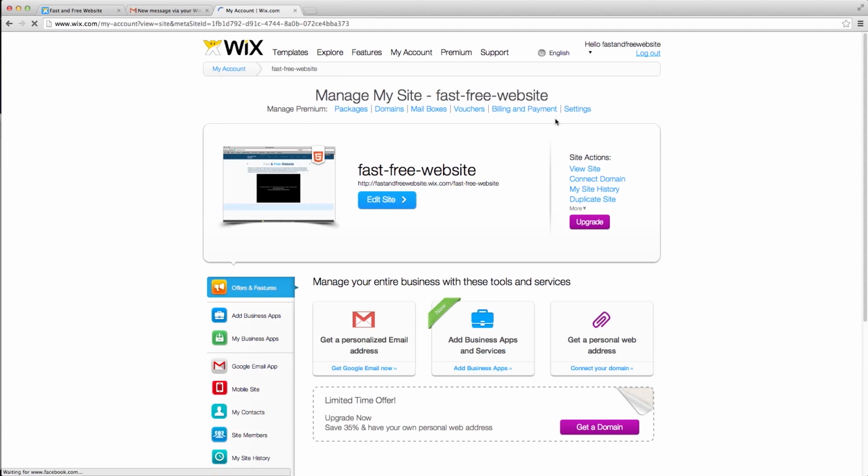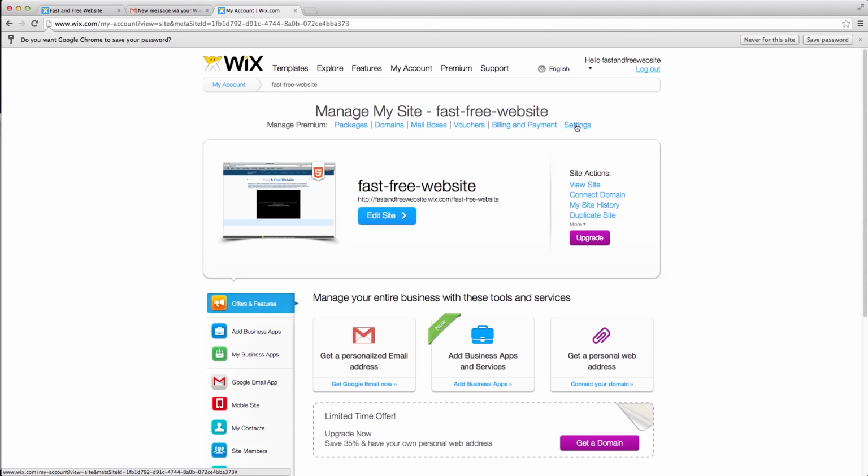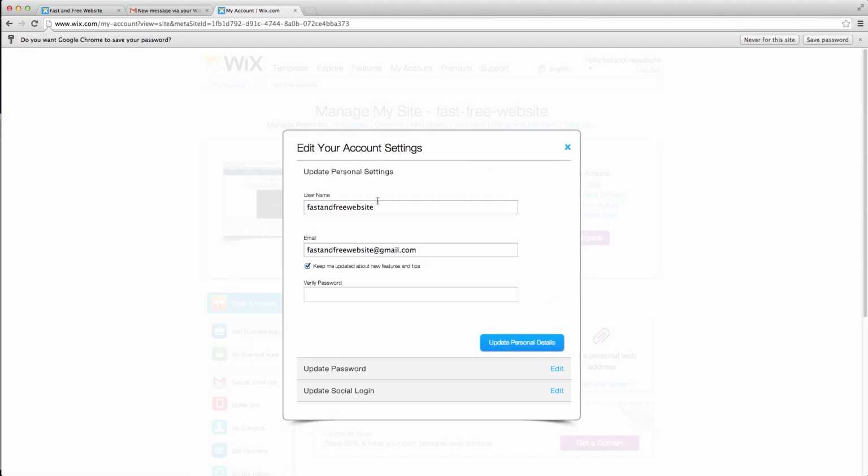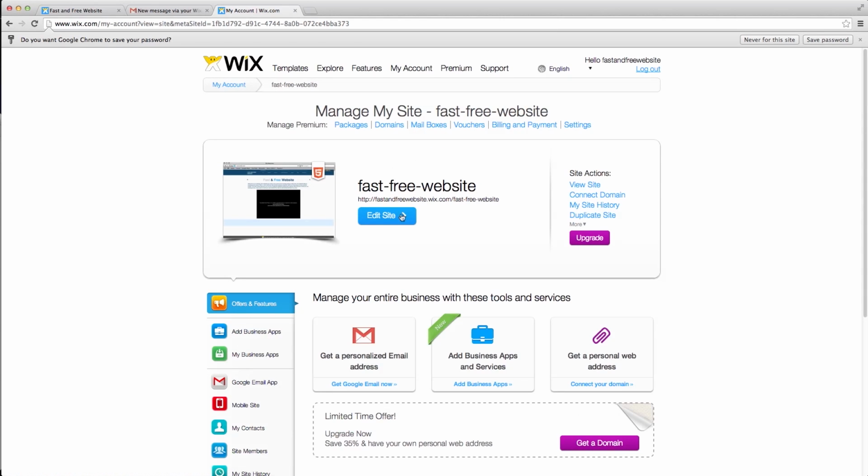One thing that I'm going to show here is how to change your username in Wix, because your website is going to have the format of HTTP your username.wix.com / the site name you're using. To change your username, you go under settings and change the name here under username, update personal details, and it will change to the username you desire. To edit the site again, you just click on edit site, and here we are back in the editor to make adjustments if we want to change something in our site.